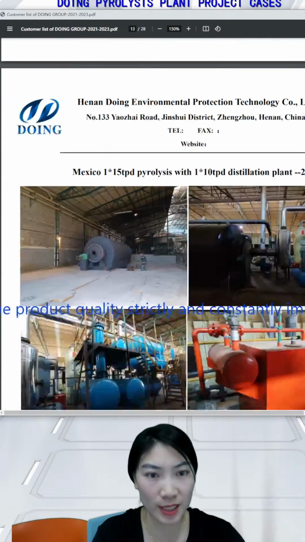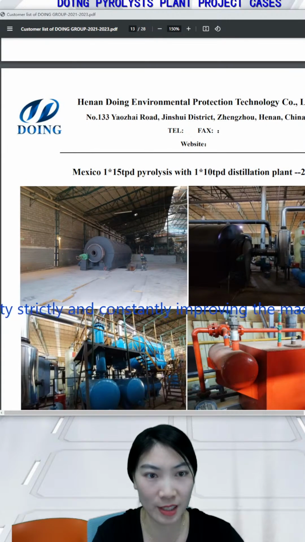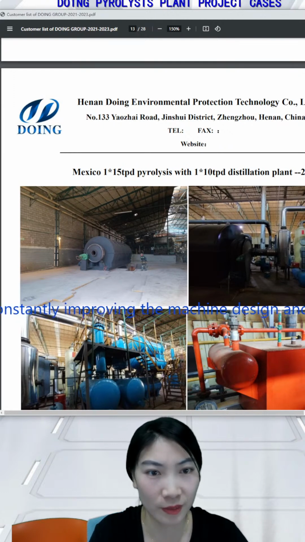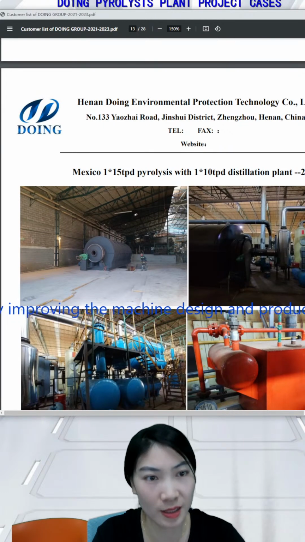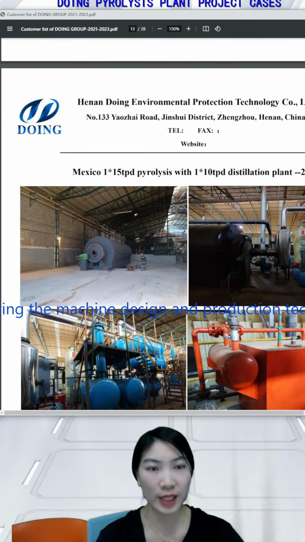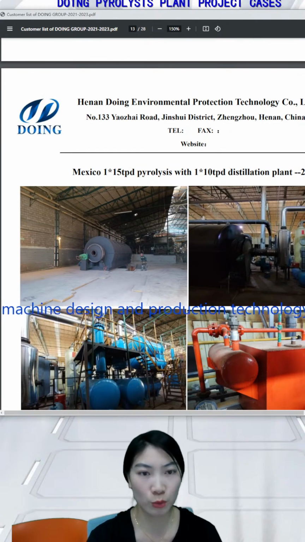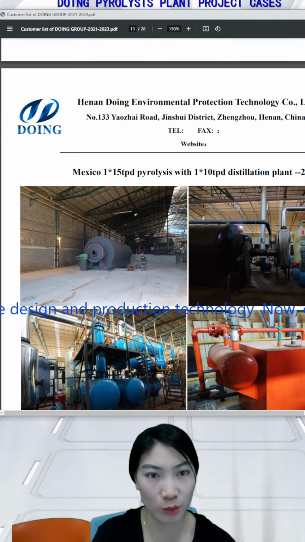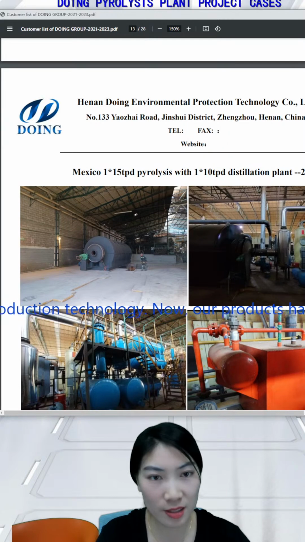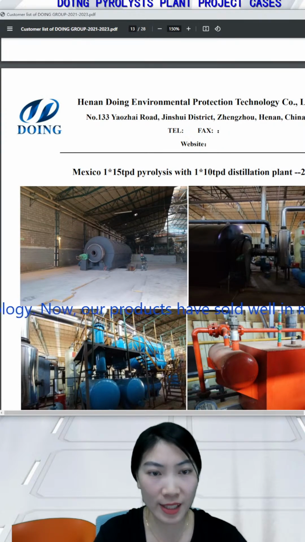Okay, this one project we installed in Mexico. This is a 15 tons pyrolysis plant with a 10 tons distillation plant. You know, normally it depends on if you want to match a distillation plant with our pyrolysis plant. You can send our sales manager your detailed plan, for example, how many tons of raw material you want to recycle.